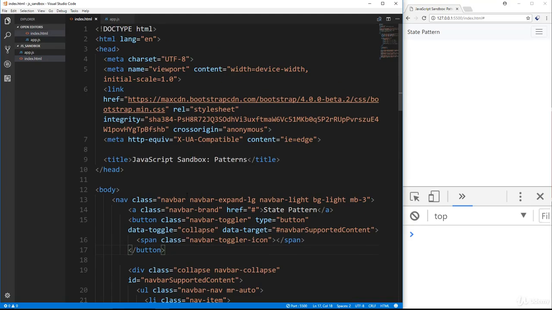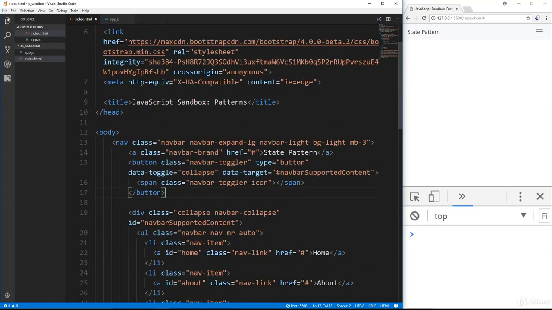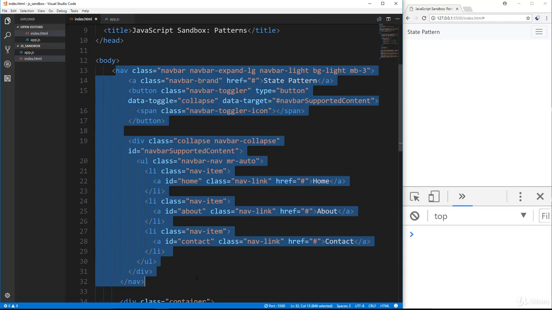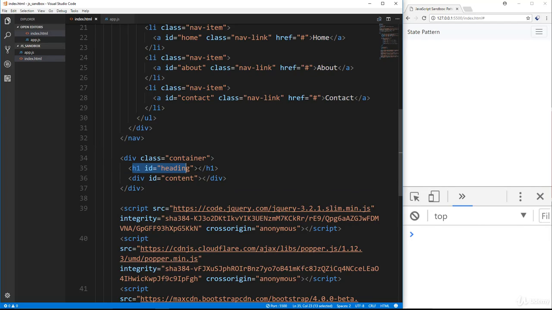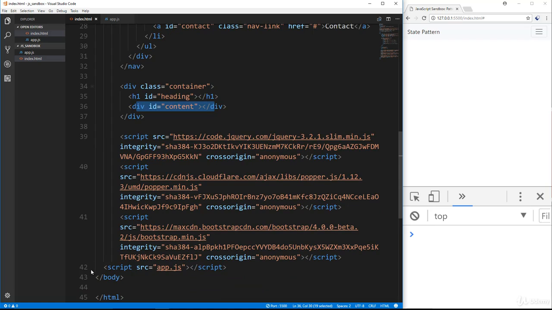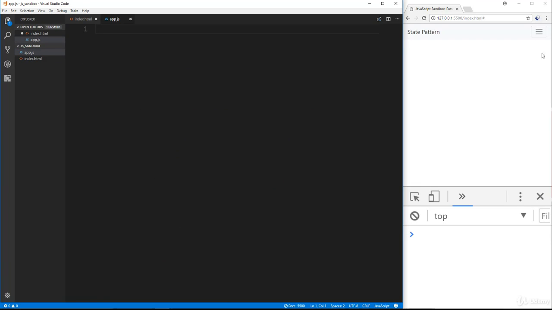Now, I'm not going to waste time going through and typing out all the markup here. It's just a standard Bootstrap template with a nav bar. You can see this is the nav bar. Then we have a container with an H1 with the ID of heading and an ID of content. And then we just have our JavaScript down here, including the dependencies, the Bootstrap JS, and our app.js. Now you can just take this from the project files if you want, or you can type it out if you want. So let's go to our app.js, and we're going to go ahead and get started here.